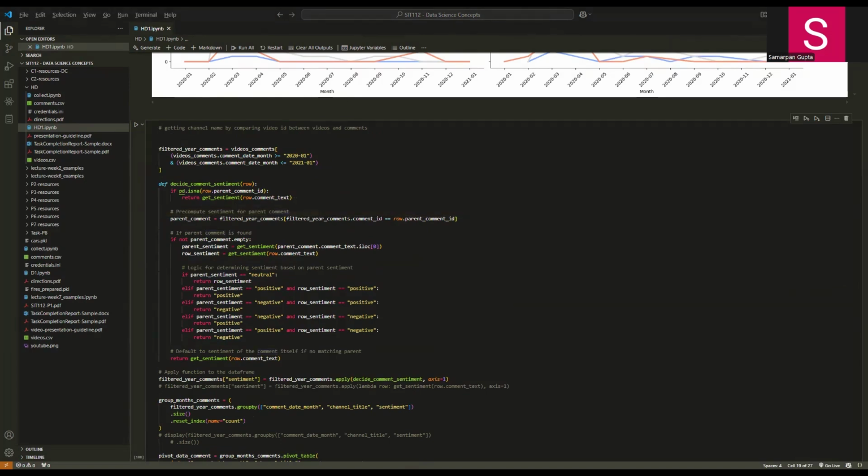The other obstacle that I faced was handling missing data. In this case, when a comment is a reply and has a parent, we need to adjust its sentiment based on the sentiment of the parent. The challenge arises if the parent sentiment is missing or if the parent comment itself doesn't exist. So this forces us to handle edge cases.